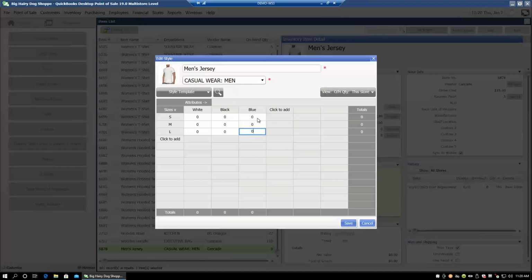to let the system know that we do want to carry, we want to show all of these items in our item list. So the system itself will go ahead and it will assign an item number for each combination. So our small, medium, and large and white, each one will have an item, as well as the black and the blue.